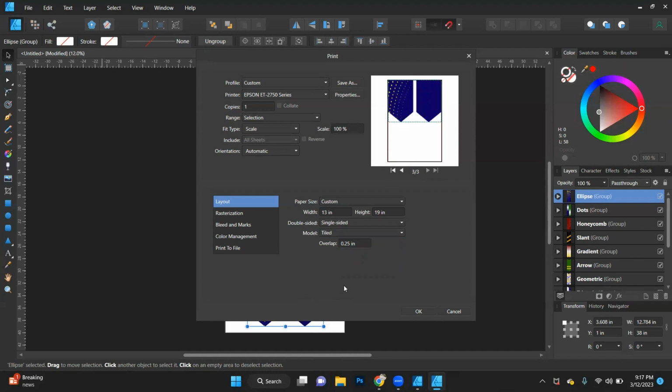Okay, so that's just a quick way to show you how to tile your image using Affinity Designer to print larger than your printer will allow.